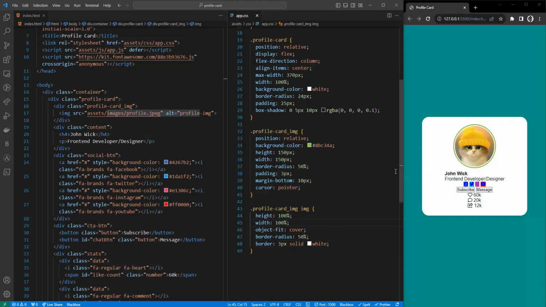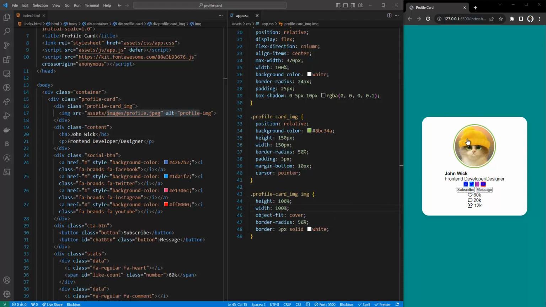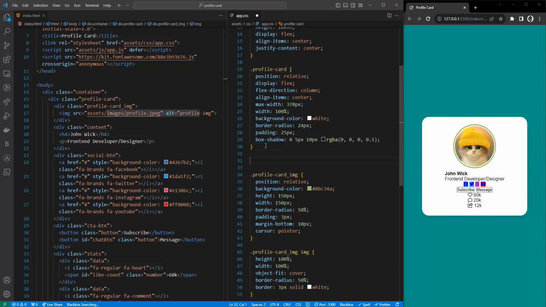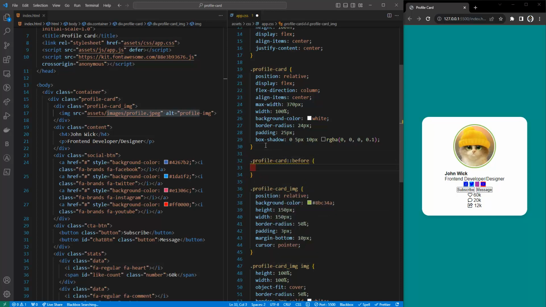And there is one more thing left on this header part, that is the background color over here that we need to put. So we have put position relative on this card. If we have to put the background color behind this, we need to go into the before. So I'm gonna say before, content, that is going to be empty.